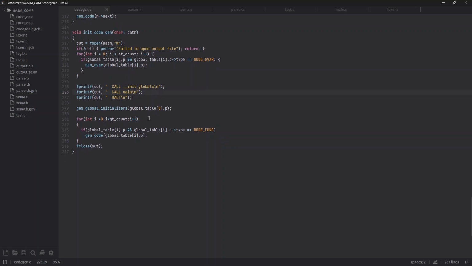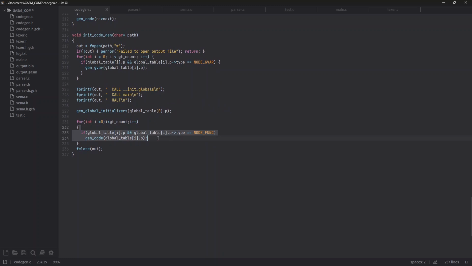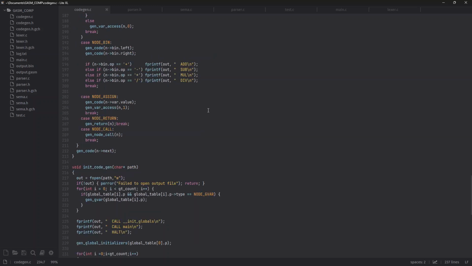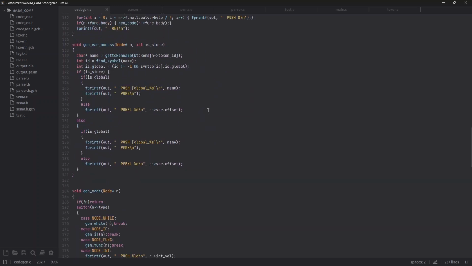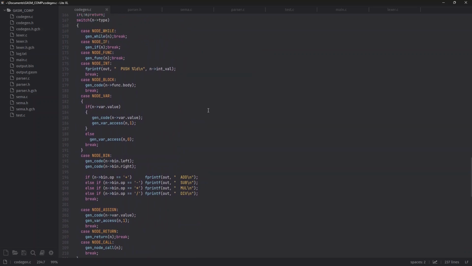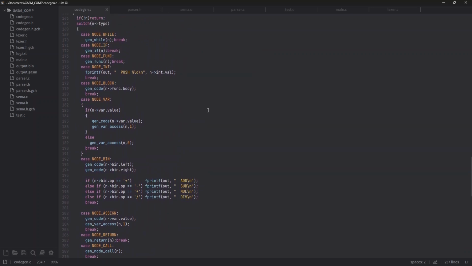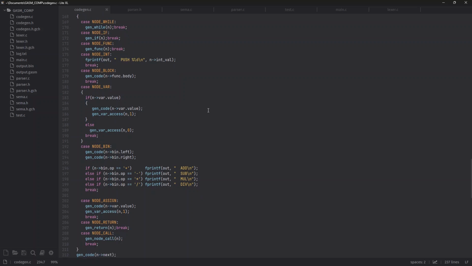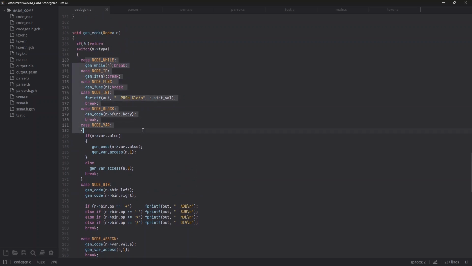Now the functions are generated using this part. We go through the global table and we check if it is a function. Since globals are done, if it is a function, we will call gencode, which is our main function for generating the code. We go to gencode. Here it generates the code in GASM for the C code. It generates the alternative code. Now all the code is written here.